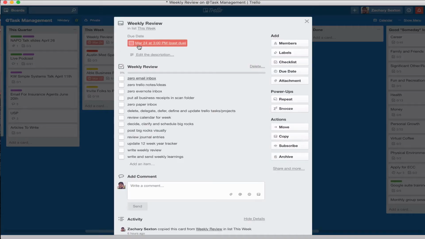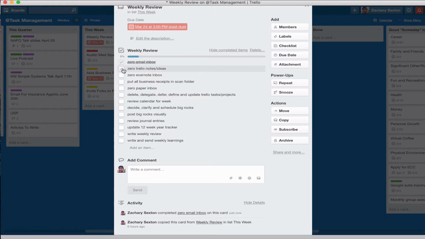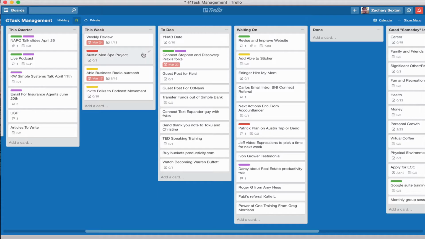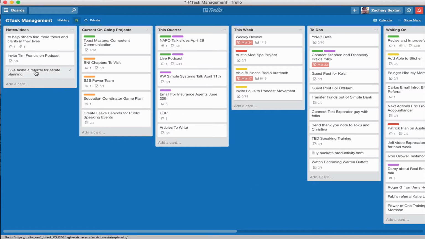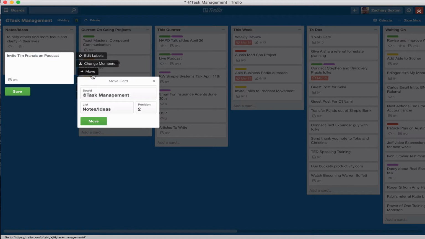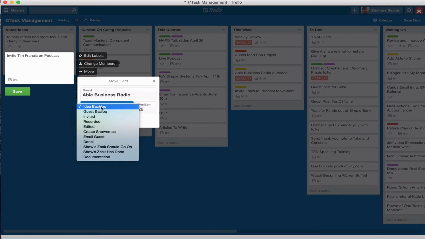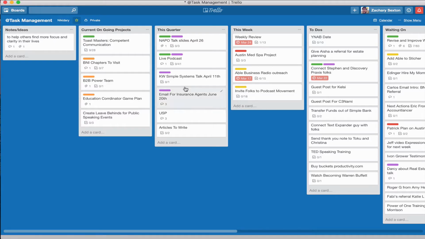And for me, I have this card repeat at 3 o'clock on Friday. So it's 6 o'clock right now. The first thing that I do on my weekly review is I zero my inbox. I usually use email on a Friday, so it forces me to work a little bit faster, because I use Gmail, so I can zero it pretty easily there. Then I go to Trello Notes and Ideas, and I take anything that's still left there. So this is going to be a to-do, and I'm going to move this to another board that I have that I specifically manage my podcast on. So it's zeroed out.